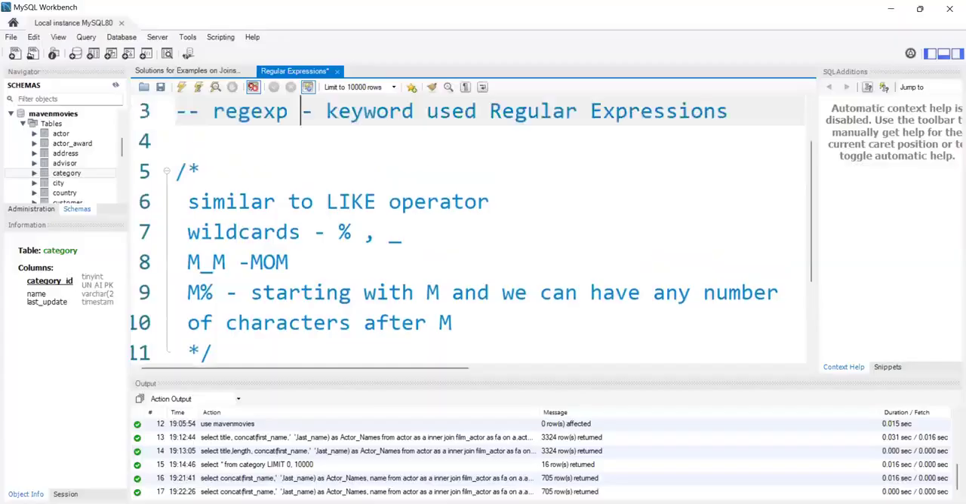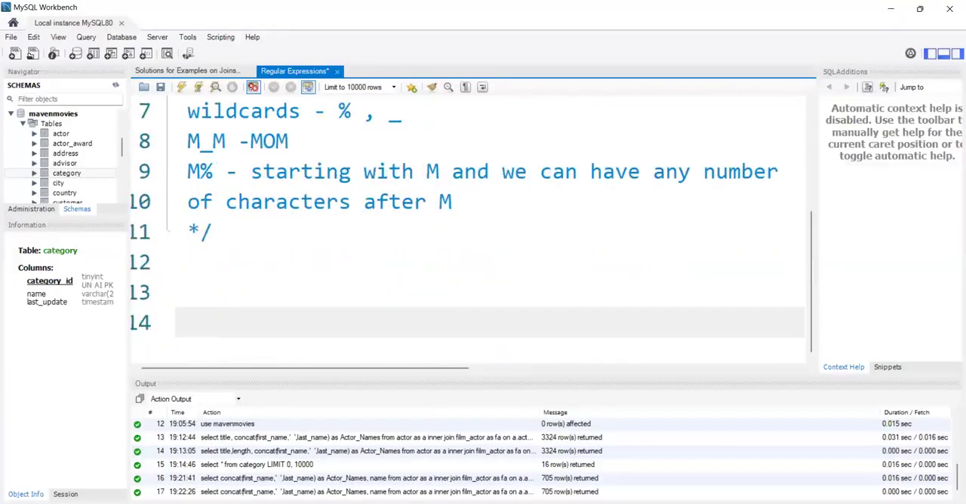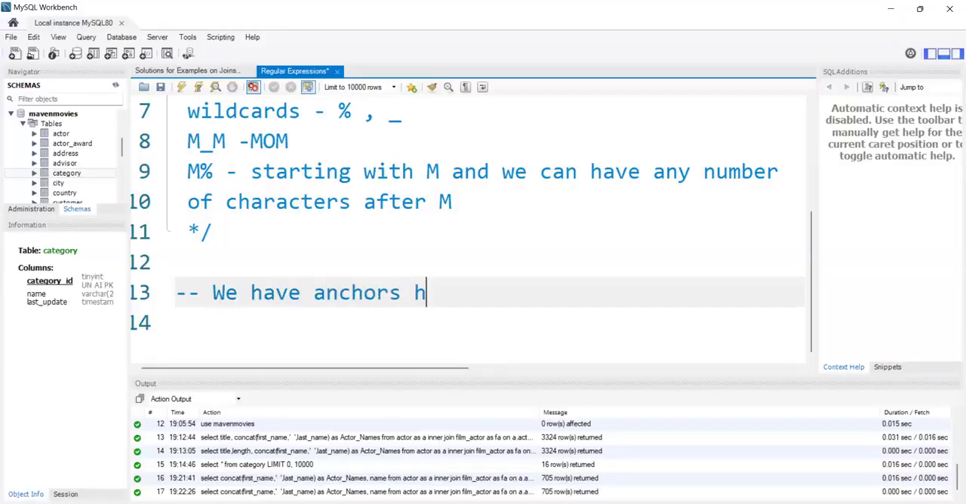Okay, now let's see what we have in regular expressions. Basically, as we called them wildcards in LIKE, in regular expressions we have anchors. Here we used a word called wildcards, right? Here we will call them anchors. We have many anchors here, but most frequently we will use the symbol. Where is that? One second, guys. The symbol.